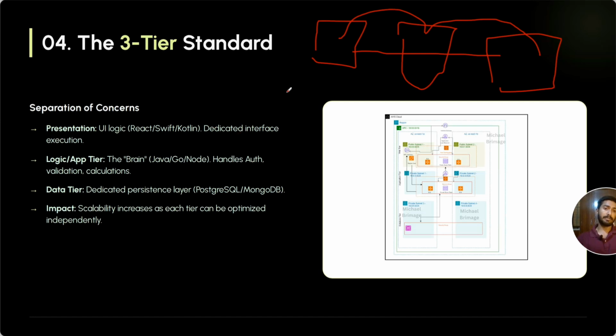And if we say impact, so impact basically scalability increases as each tier can be optimized independently. So basically, every point of time, if we have to optimize, suppose client, or we need to do some optimization at server side, or we need to do some changes in the database level, we can always have flexibility to do this at each component. So these are the advantages when we use three-tier.